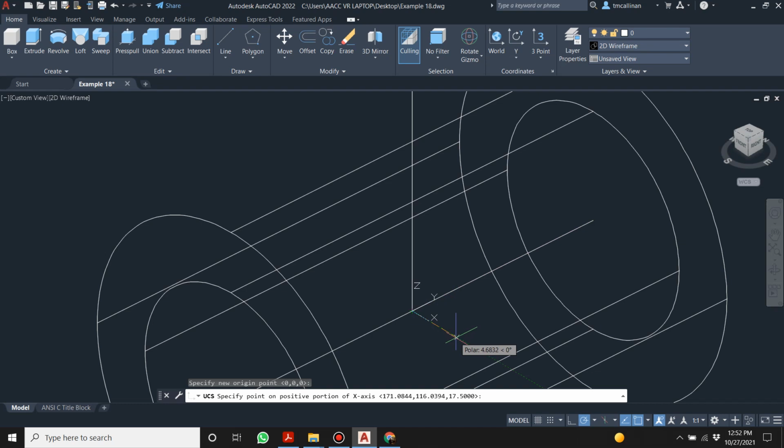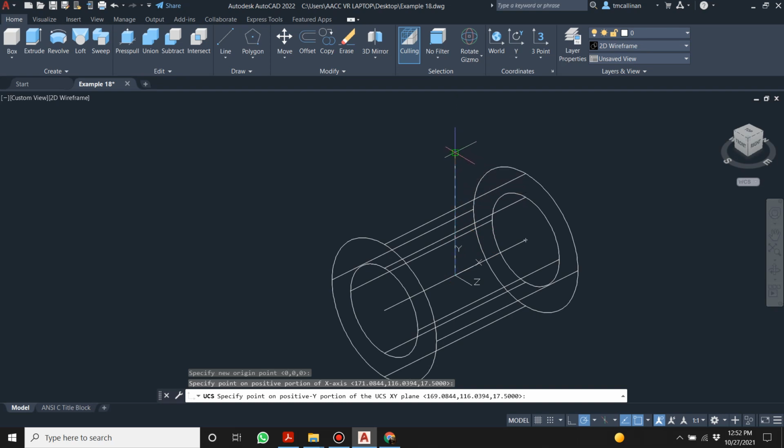And do you see how this is how it was originally, X and Y. It says specify a point on a positive portion of the x-axis. Specify a point on the positive Y. Now, this has changed. And I'm going to draw a circle. So what have I done? I have changed the orientation of this coordinate system over here. That's tricky to get your head around, but that's what I've just done.